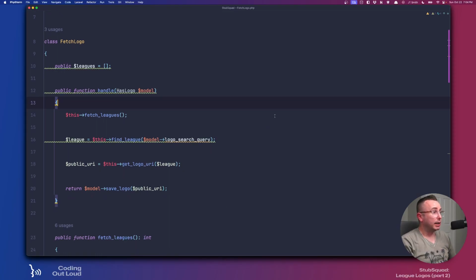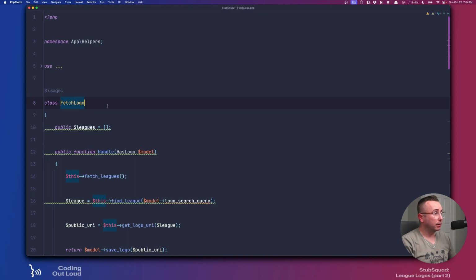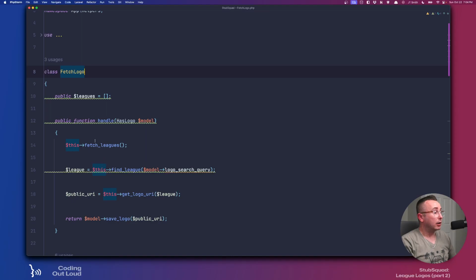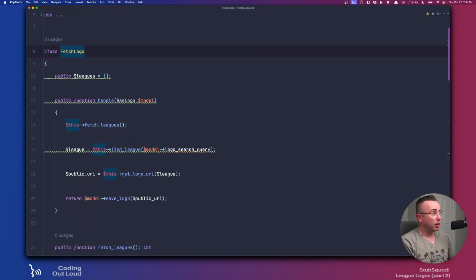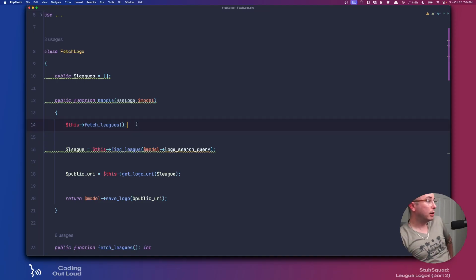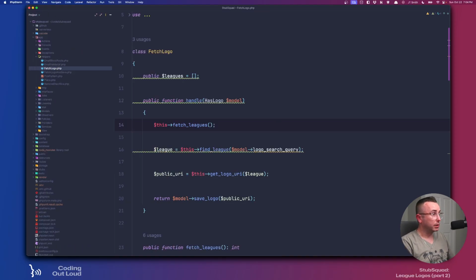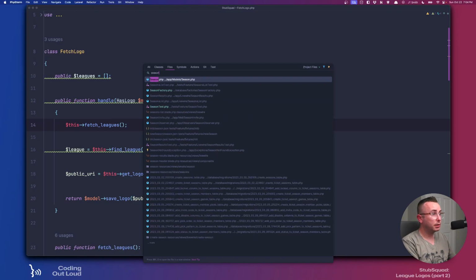Right now, this is this fetch logo class here. It will take in a list of leagues. It can track this list of leagues, and this is the handle method that does all the heavy lifting. Right now, this is very league centric, which is what we did last stream, and we'll refactor this out to the season class. So I think that's probably going to be our first task here. Let's open up our season class.